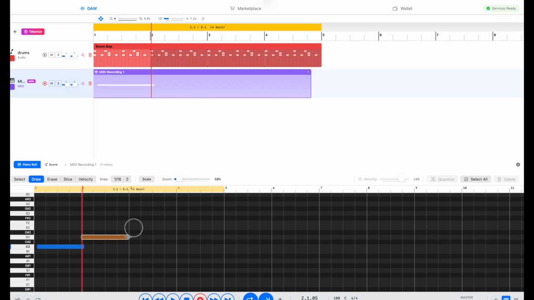And you see I drew on the wrong note, right? I drew on D, but that's okay. I just pick it. Oops, sorry. I had to get out of draw mode. Delete that. Do select and move it up. There you go.